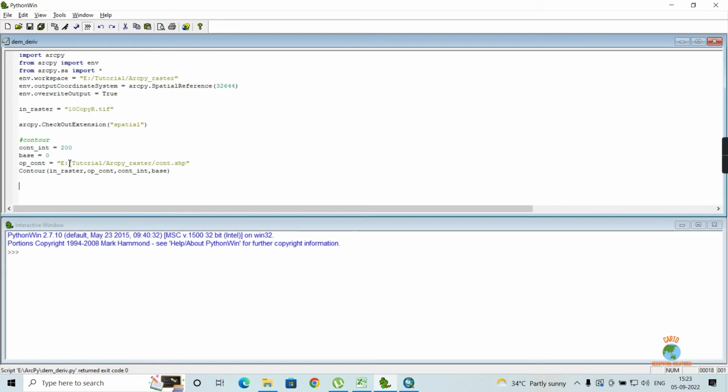Let me move on to the slope operation. Let me just comment it as slope. Now you have to define the parameters for slope. The first parameter will be the output measurement. It will be asking us whether to display the output in the percentage form or the degrees form. Let me define the variable as output ms is equal to degree. I'm going to represent the data in the degrees form. So it will be degree.